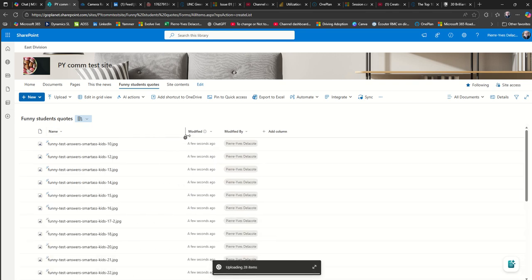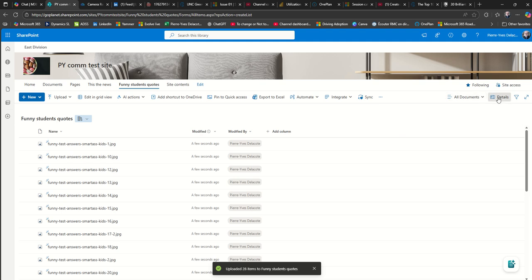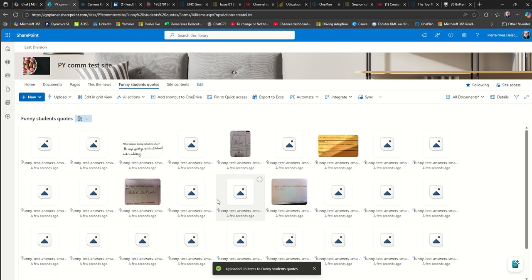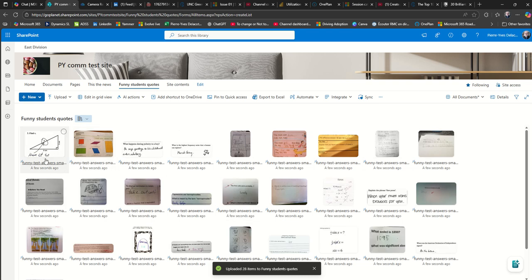I'm just going to open, or maybe I can show the details. If I put the tiles, can we see it? So for example, they're all images, and here it says, the question is find X, and the person put an arrow and circled the X and said, here it is. So do you think generative AI Copilot can see that, understand it, and make a column of it?